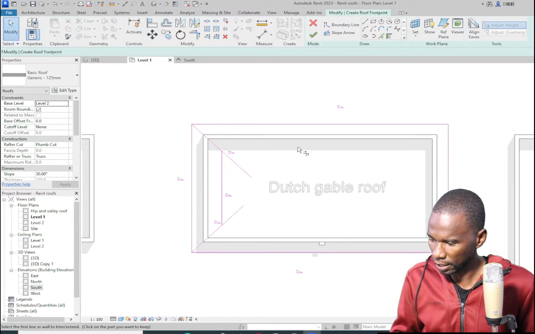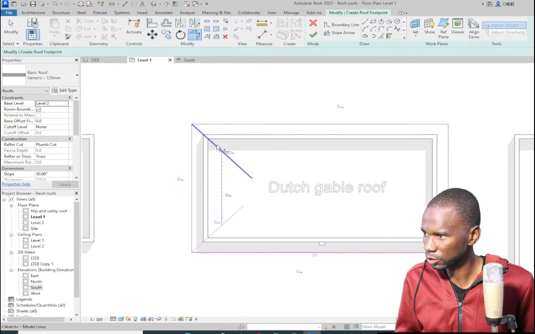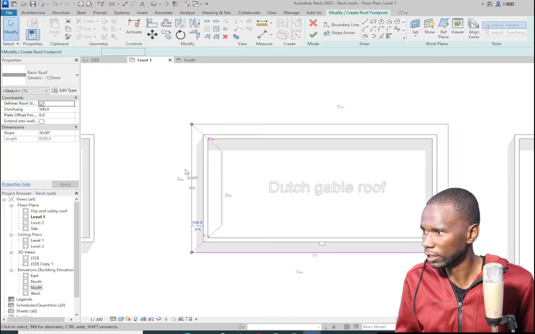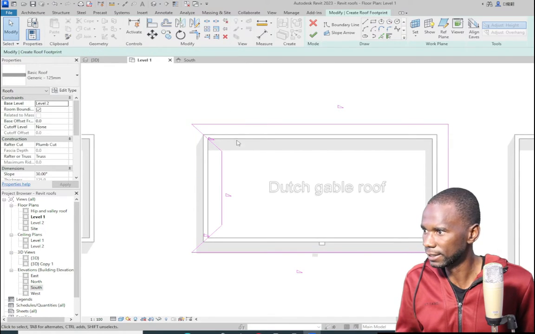Escape, then TR on your keyboard for trim. Just want to trim like that. Pick that line and that line. Okay, escape from there. Then I want to select this one and delete it.